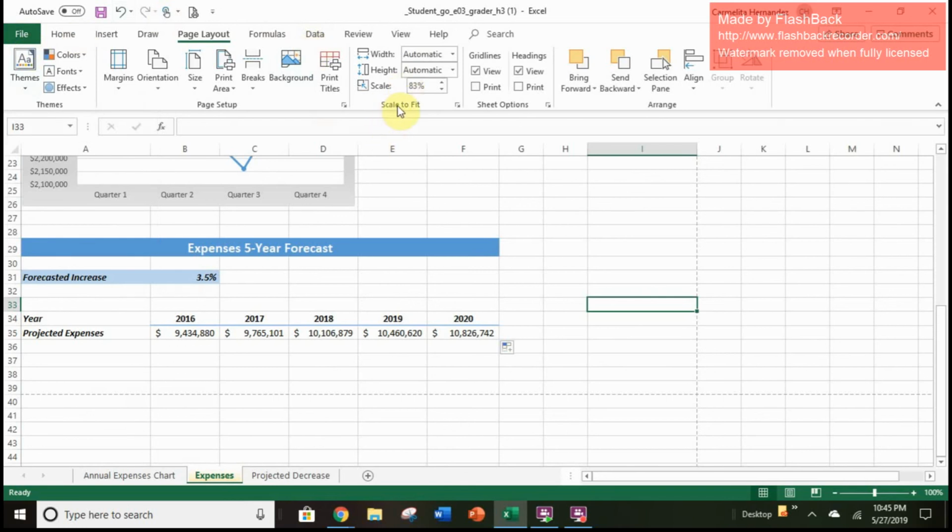And if you come over here to scale to fit, it says in our directions it wants the height to be one page. So let's come over here to height, scale to fit, height. If you click on this arrow, you can just put one page. And that's it. That's all we have to do for 14. It just says change it to landscape, make the height one page, and center the worksheet horizontally, and put the custom footer in. So that was it.